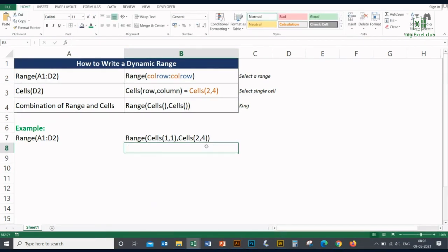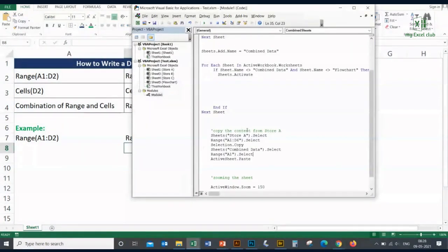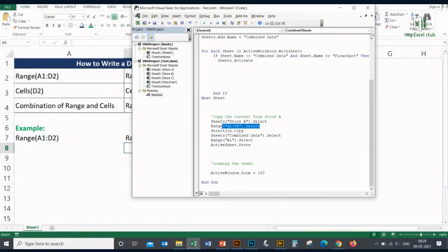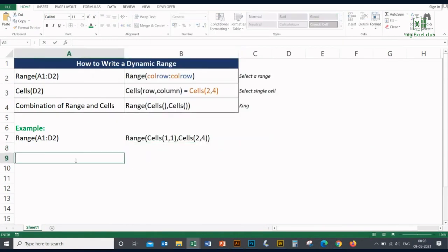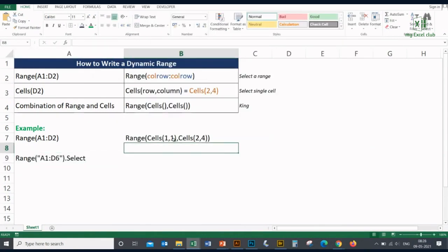Now we will make this range dynamic as per our need, as per our macro. Let me go back to the macro. What I need is the selection of this. So let me copy this from here to here. I'm copying this code from here to here.